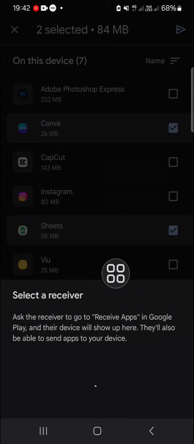Alright, guys, and that's how we can transfer applications from Android to Android. I hope this video will be useful for you.